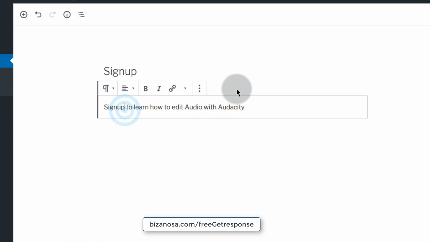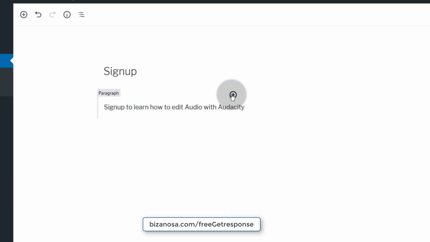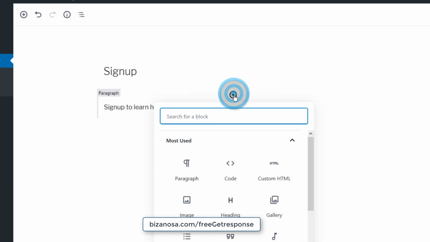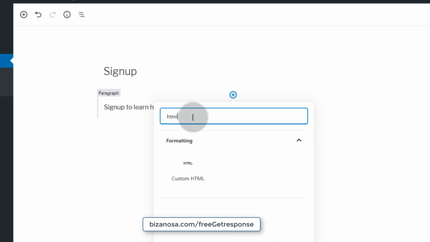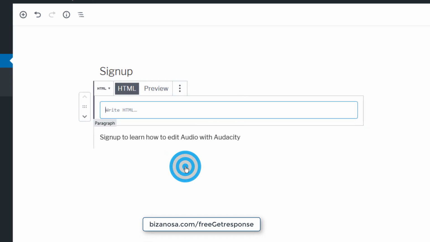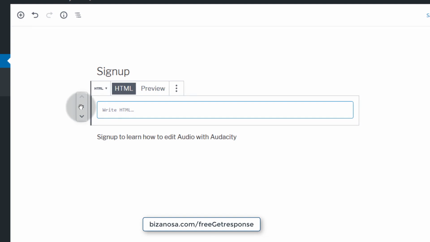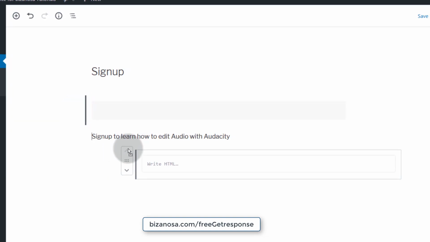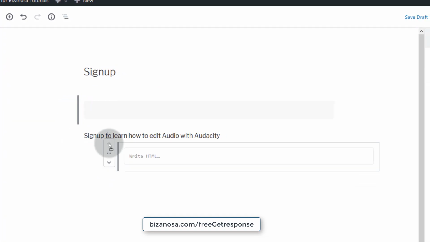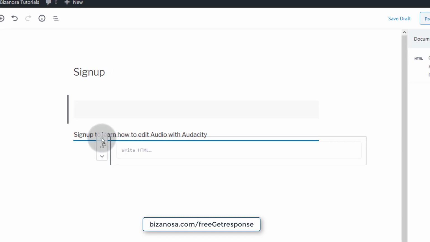Once you've done this, you can add another block. So I'll just click there to add a block. And I want to look for HTML. Okay, so this allows you to add custom HTML. So this will enable us to add. Okay, we want it below that one. So just drag it down until you see the blue line.